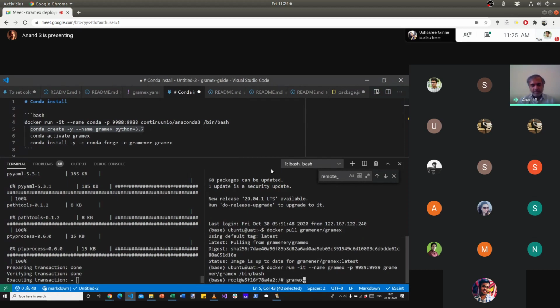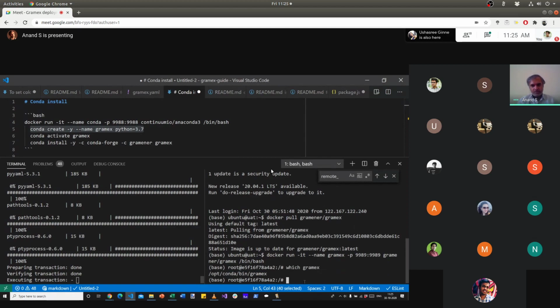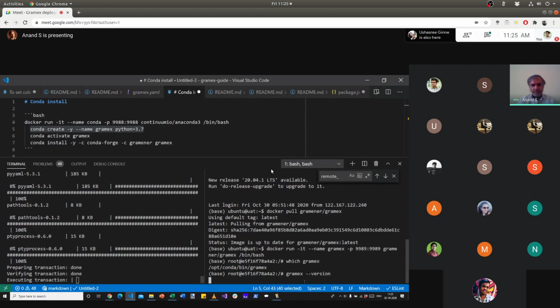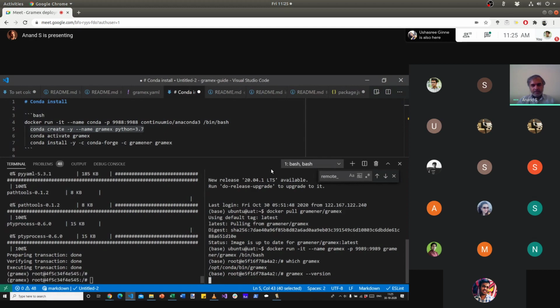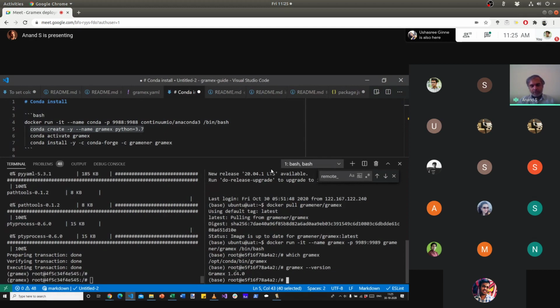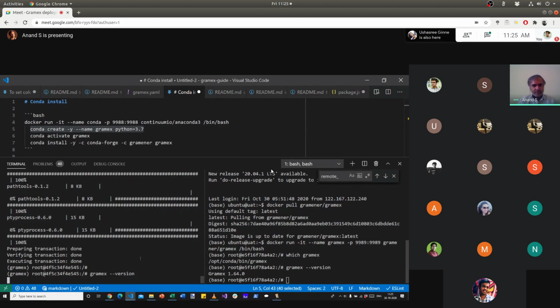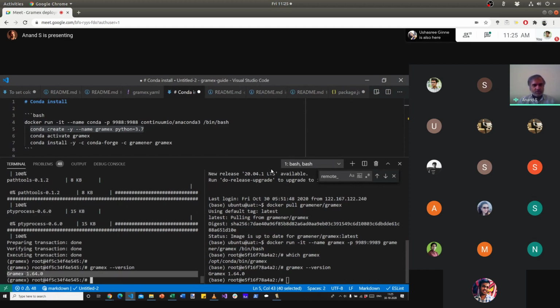So if I run gramex --version, I'm running Gramex 1.64 in Docker. On the left-hand side, now that this is done as well, I'm running Gramex 1.64 via Conda. And both of these are, as you saw, reasonably smooth installation processes. Of course, pulling the repo might take a bit of time.